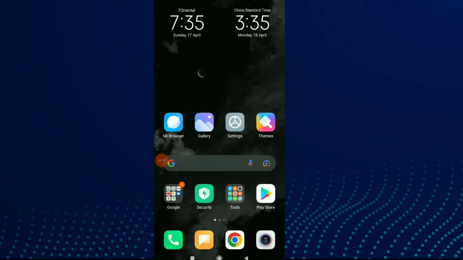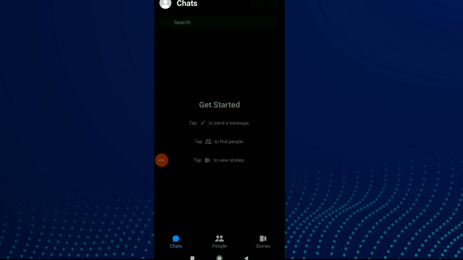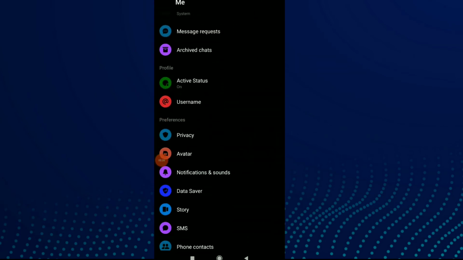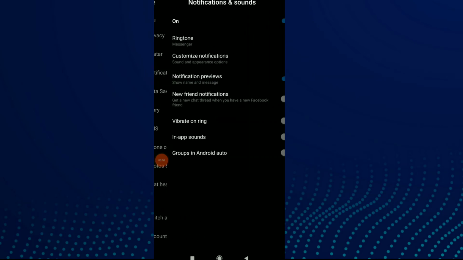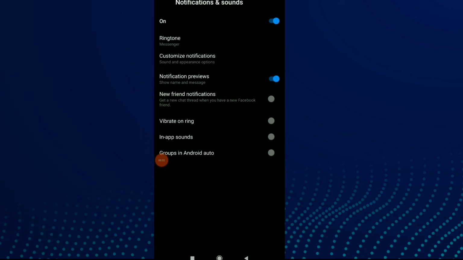First thing, go to your Messenger. Now click on your profile, scroll down and click on notifications and sounds. Now you have the last option, which is groups in Android Auto. You can turn this option off or on whenever you want. For example, I'm gonna turn on this option and this is it.